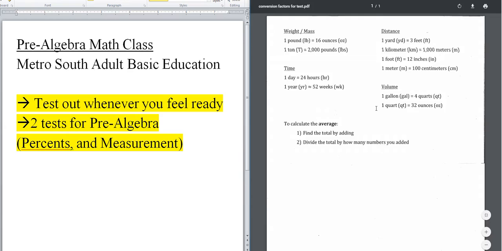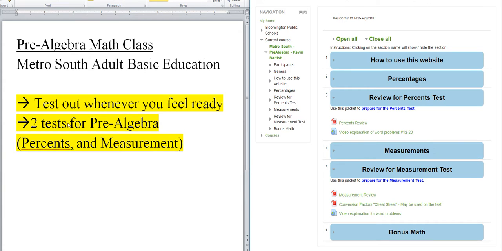But so if you feel like you already know how to do this stuff, or you already know how to do most of it, and you want to test out, that's to help you. Look at those reviews, and that should give you a good indicator of whether or not you're ready.